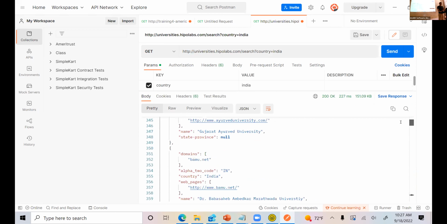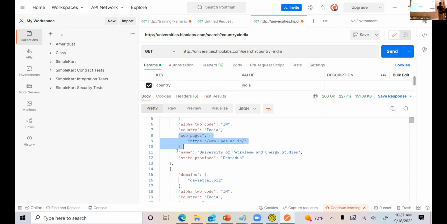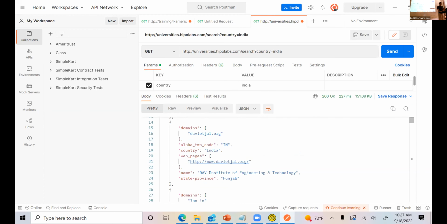Yes, sir. The JSON has domains, ac.in, alpha 2 code, India. The country is India, the web page is whatever the university web page is, then the name of the university and the state, Dehradun. Then it repeats. So it's an array of all the universities' information that's coming back.